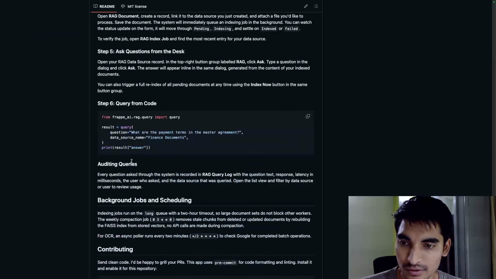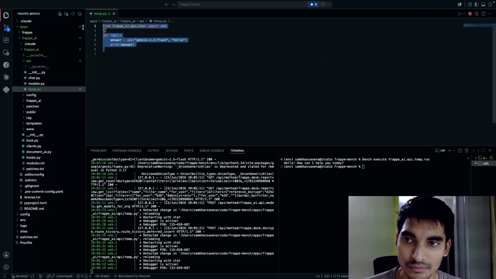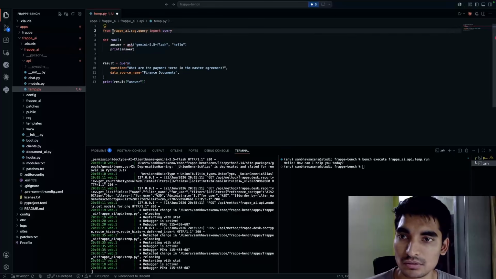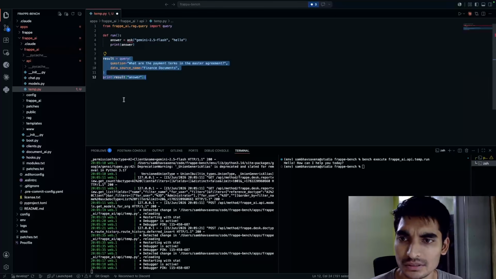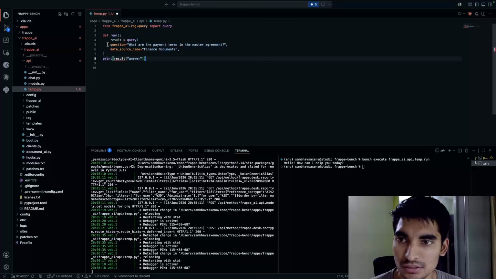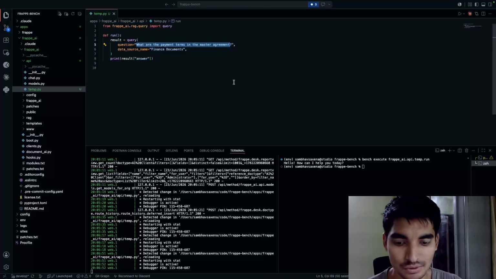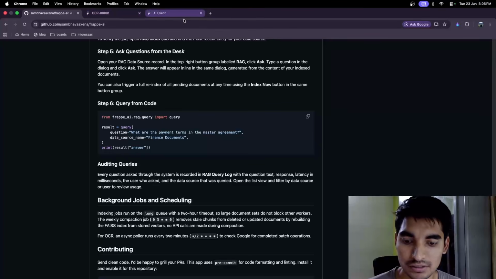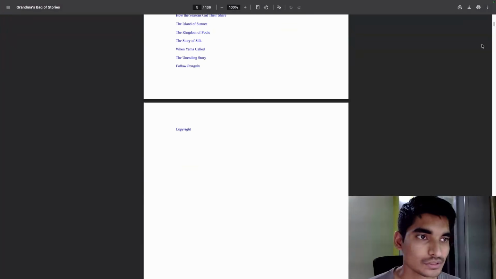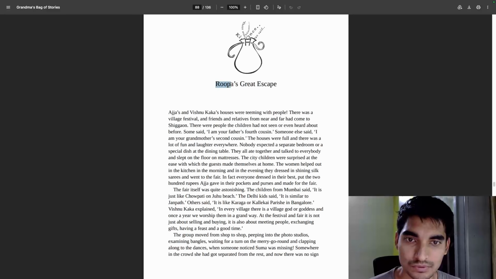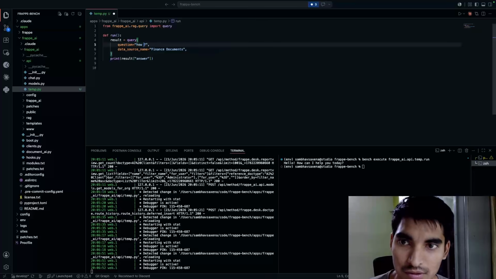And the same thing you can do with the other implementation which relates to your RAG. So what you can do is you can pick up this code from here. You can just replace the import here. What I would do is I just put this one here, and yeah, I should replace this with something related to this storybook. So this time let's ask something about Rupa. Okay, so I'll put it here. How did Rupa escape?